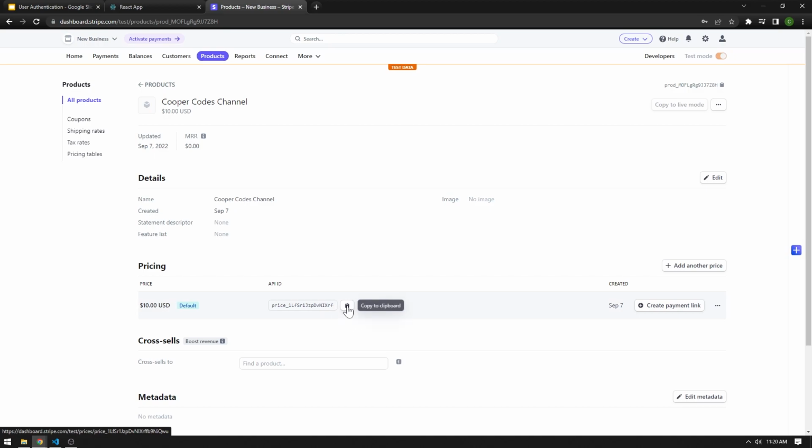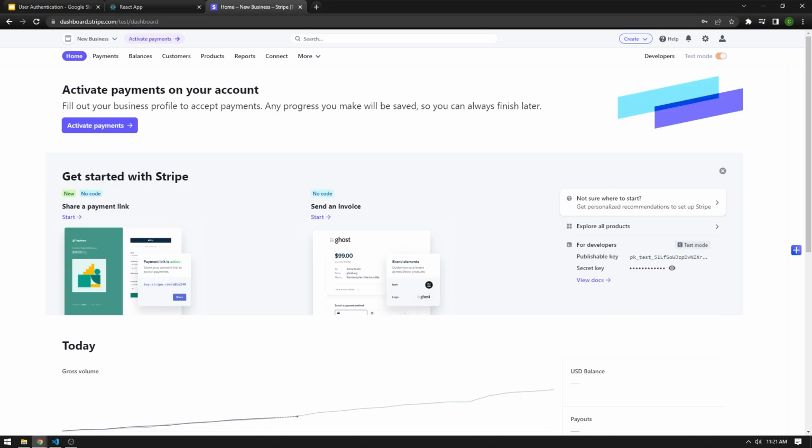An API ID gets associated with a certain product. So if I reference this API ID right here in my backend code, it's going to recognize that it's connected to this Cooper Codes channel. That's how it gets all of your information for a certain product, is through this API ID. And so for now, that is all we need to do for Stripe. Let's get started by creating the Apollo Server backend code.